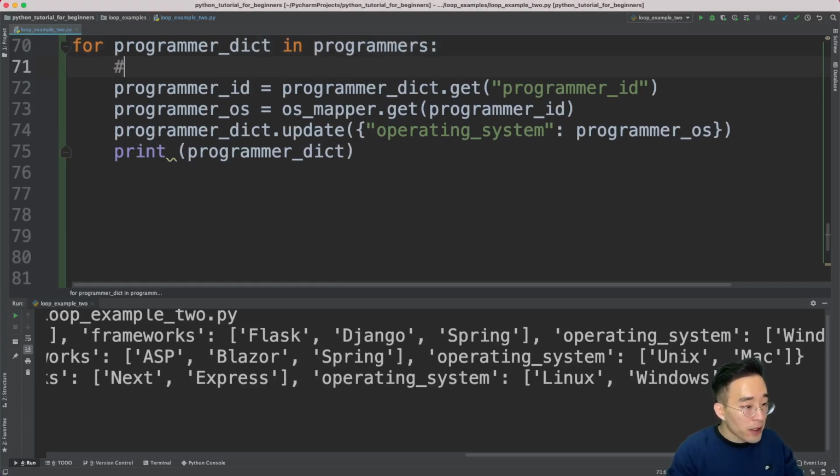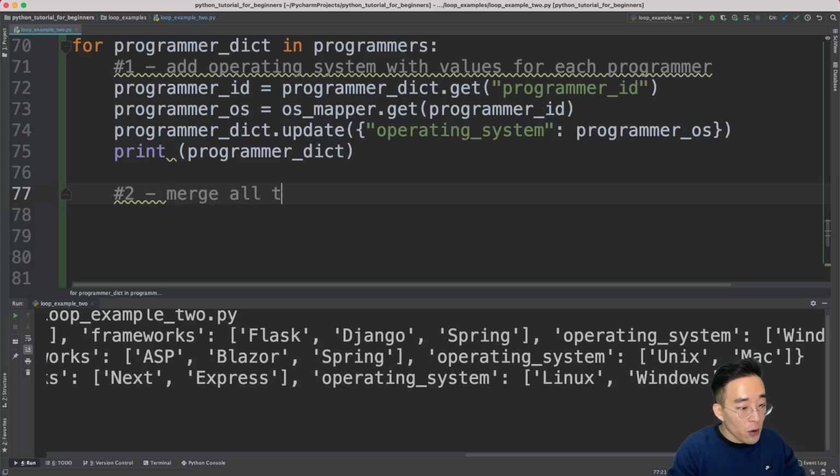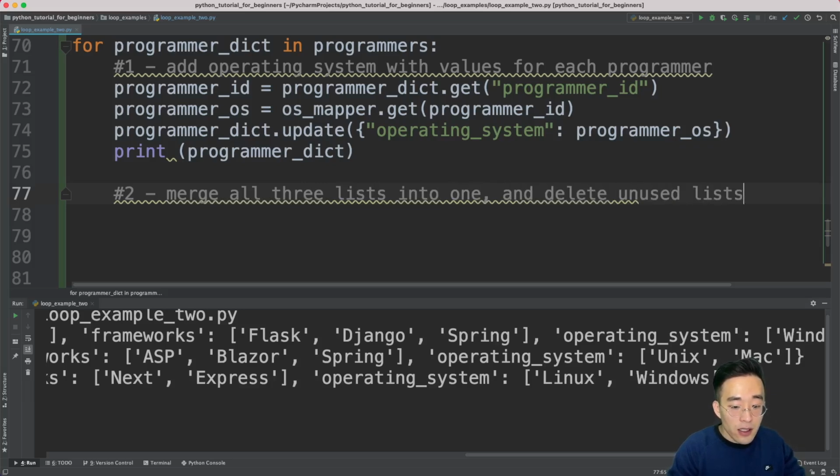But before that, let me write a comment here. So number 1 was to add operating system with values for each programmer. And now we're going to move on to the second task, number 2 here. And then the second task is to merge all 3 lists into one and delete unused list.